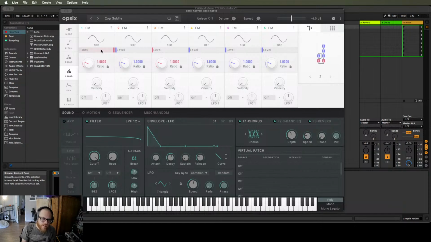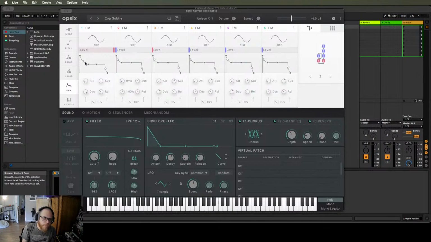So the level of your carrier is just literally going to be how loud the sound is. For all these exercises, we're going to do this at 100%. When you start mixing in more operators, then you might want to vary the level of your carrier. But as long as you're just using a single operator pair, then you just want your carrier to be full volume as modulated by your envelope, obviously.